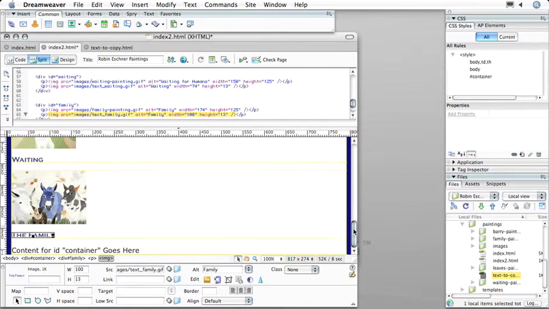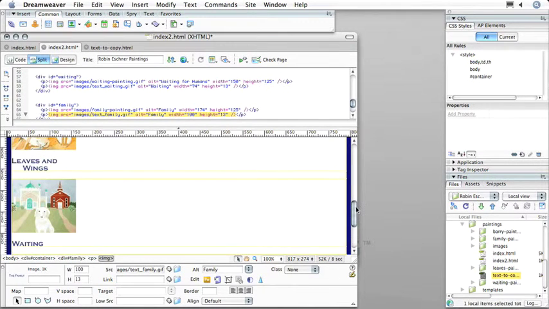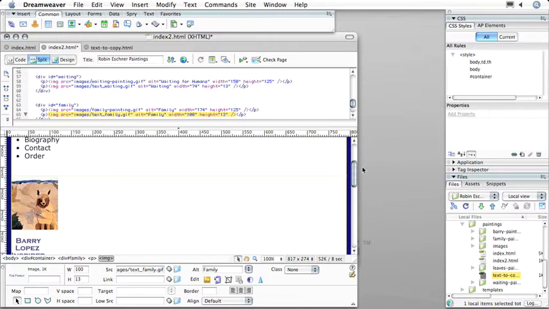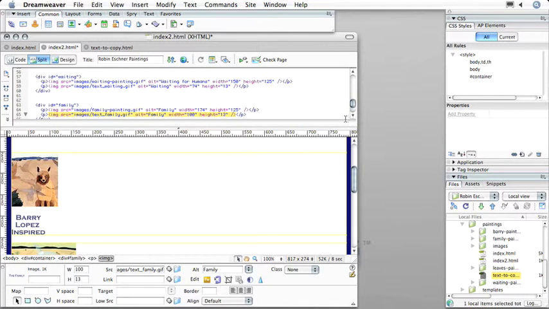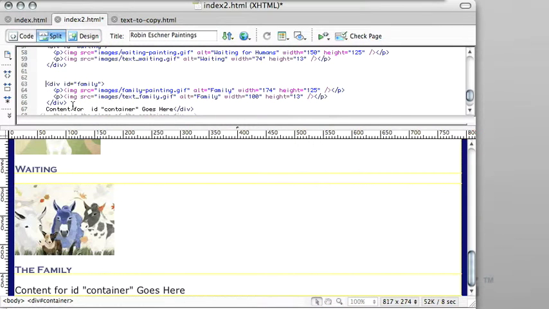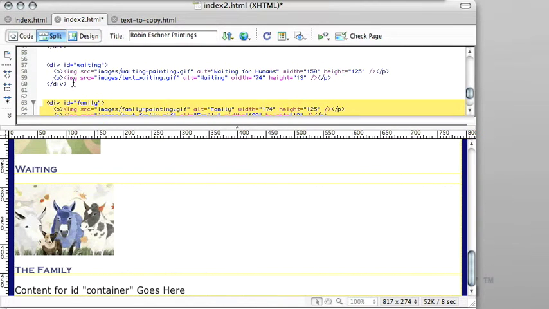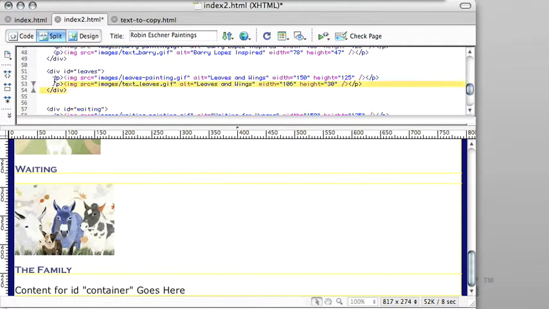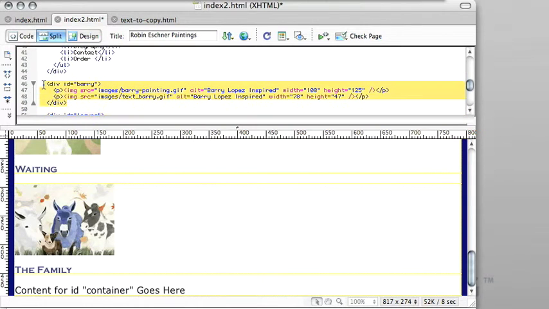So we now have 4 divs with an image and a text image beneath it in each div. And if we look at the code, you'll see that we've nicely separated them, and Dreamweaver's created the code in a pretty clean way. So I've got my family div with the images, I've got my waiting div with those images, leaves, and berry. And I'm ready to start applying some styles to this page so you can see how CSS can be used for alignment as well as basic formatting.